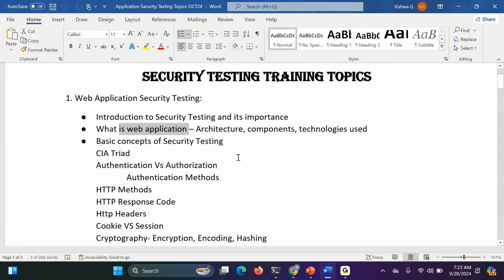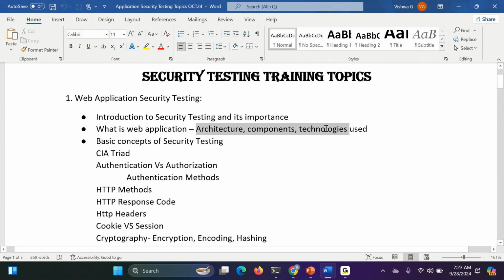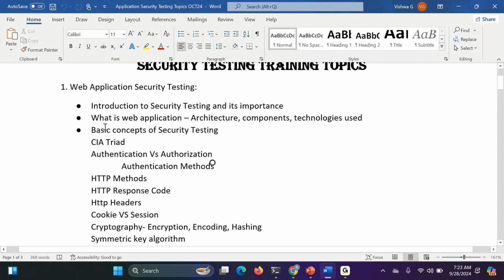Now we need to understand what a web application consists of, what the architecture is, how it looks, what the components of the application are, and what different technologies are used to develop the application, and some basic concepts of security testing like CIA. Here C stands for confidentiality, I stands for integrity, and A stands for availability.